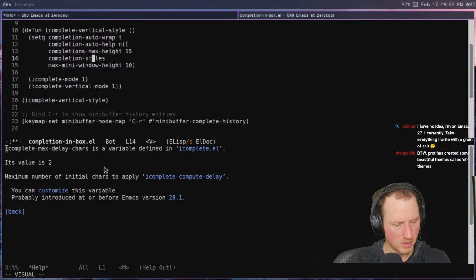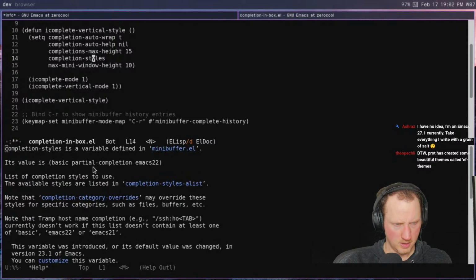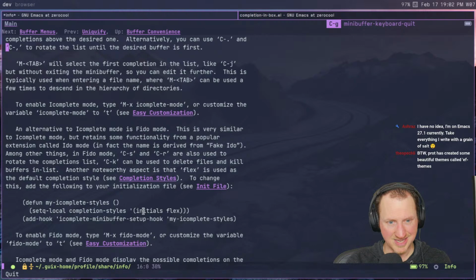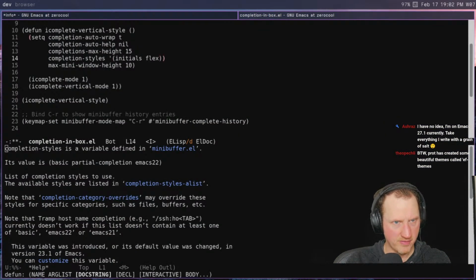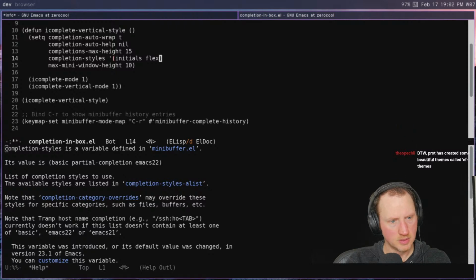If we go look at the completion styles variable, Control H V. There we go. So the default value is basic, partial completion, Emacs 22, but it seems like the one being suggested here is initials and flex. Initials is kind of interesting, actually. Thanks, Ashraz. Let's see. So let's try that. Completion styles. What did we say it was? Initials and flex. Haven't actually tried this in a while.